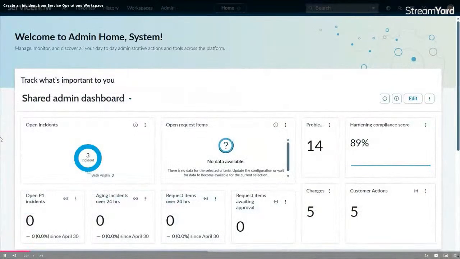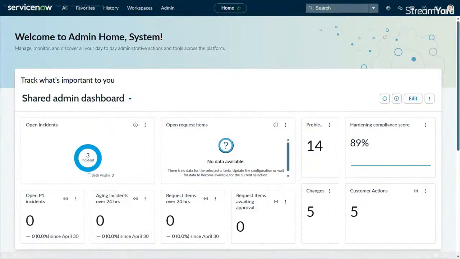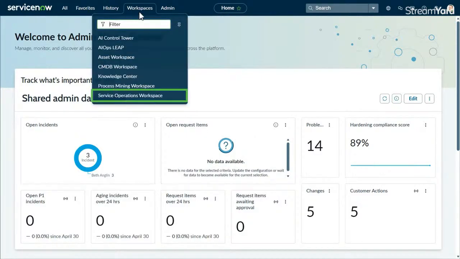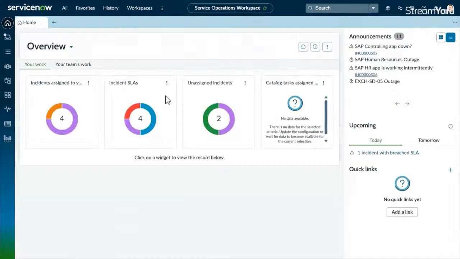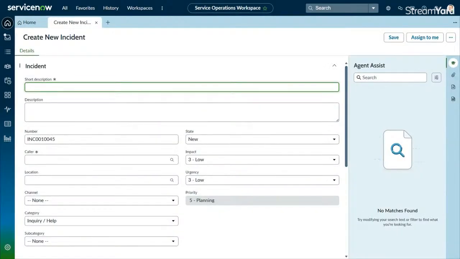In this demo, you will learn how to create an incident using Service Operations Workspace. Begin by selecting the Workspaces tab from the ServiceNow header. Select Service Operations Workspace from the Workspaces menu. To create a new incident from the Service Operations Workspace homepage, select the Add icon and choose New Incident from the drop-down menu. The incident form opens.